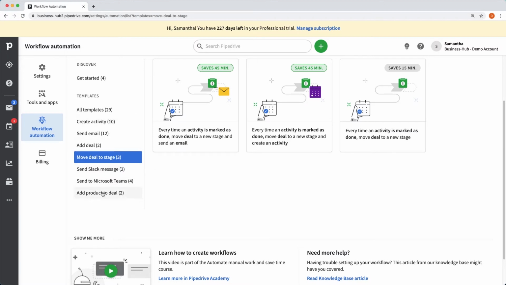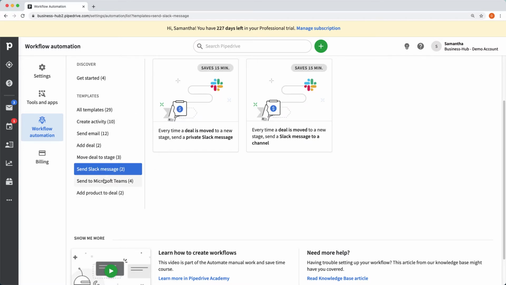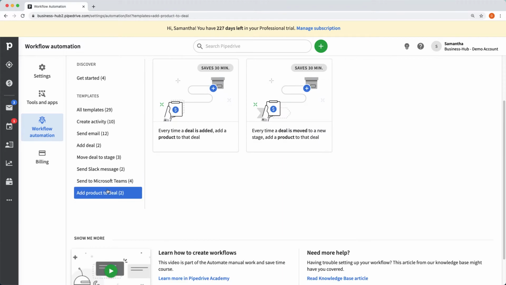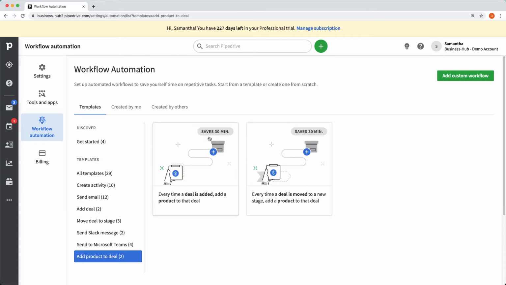You could even send Slack messages or send to Microsoft Teams or add a product. Every time a deal is added, add a product to that deal, right? So if you have certain products and you want to add those products to the actual deal that was included in the invoice, you could do that. You could also add the documents as well, which is really cool.